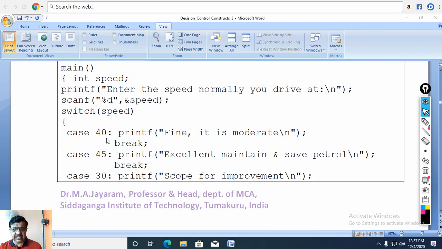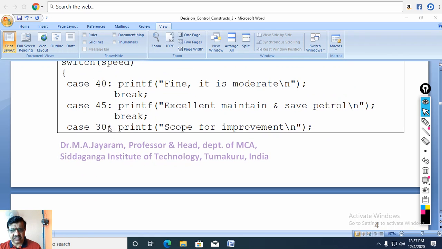Case 40. If the speed happens to be 40 kilometers per hour, the speed is moderate. If it happens to be 45, so here you can notice the increasing order, 40, then 45. Excellent, maintain and save petrol. That is the suggestion given. Next comes 30. So it was increasing, and suddenly it decreases. Therefore, there is no fixed arrangement of the case constants. It can be placed the way we wish. It is left to the whims and fancies of the programmer.